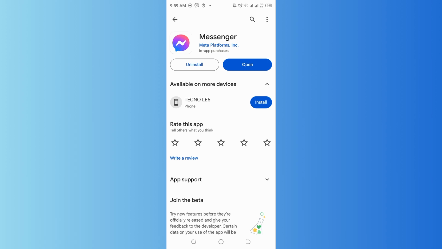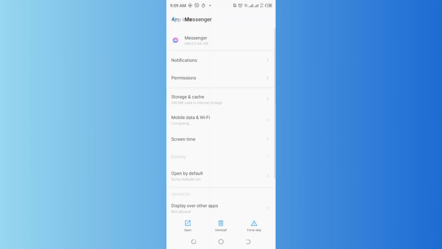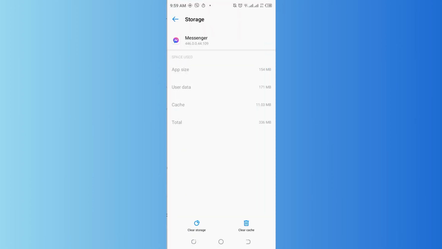You could also try clearing the app cache and the data. Press the Messenger app like this, go to the app information and go to the storage and cache, and on the bottom there's a clear storage and clear cache option. Simply tap on that option, and this can resolve issues related to outdated or corrupted data.